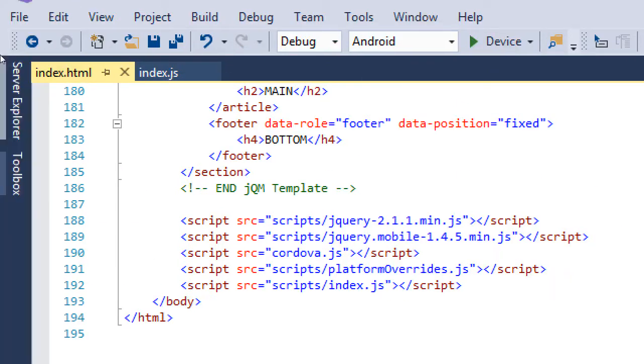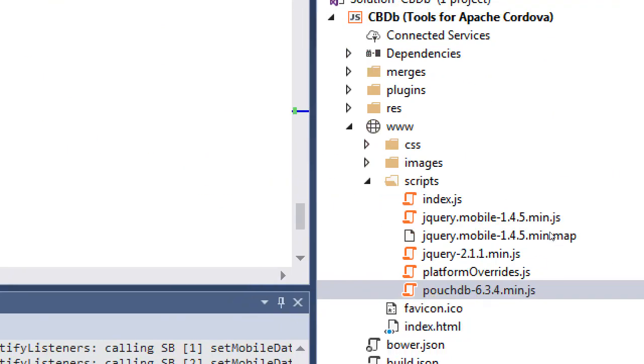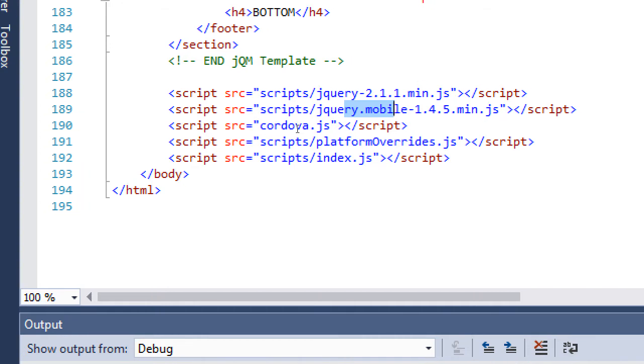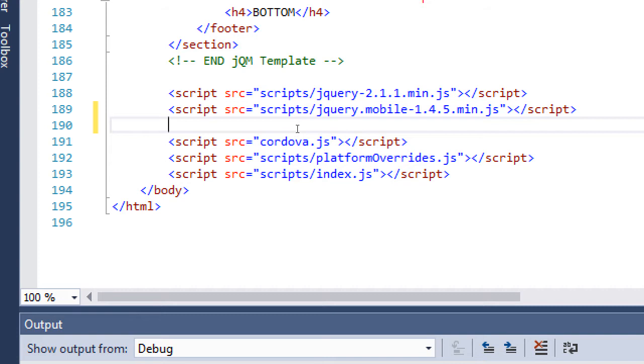So in the project, I've got the pouch file in my scripts folder. In the HTML file, we're going to write a little bit of code here. We've got a link over to the jQuery file, a link to the jQuery mobile, and Cordova. Before Cordova, new line at about 190 in the index.html file, we're going to write an HTML tag that links to that JavaScript file.